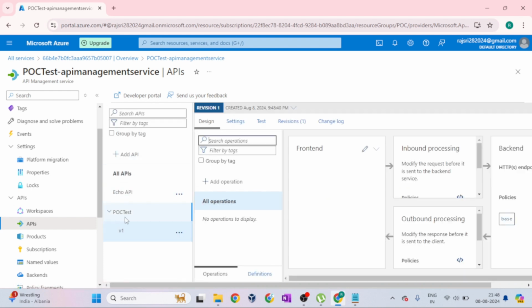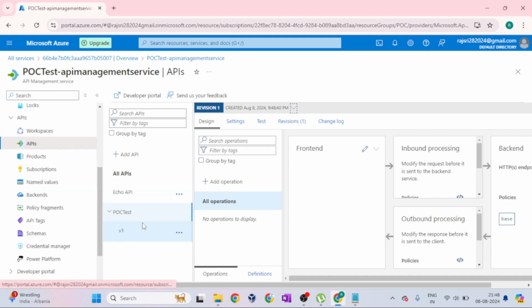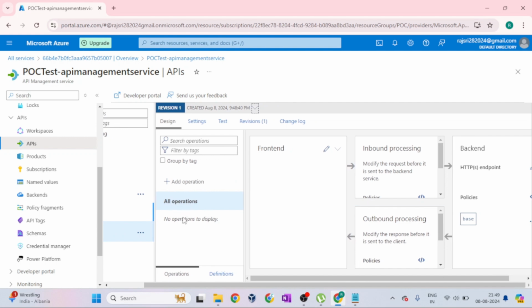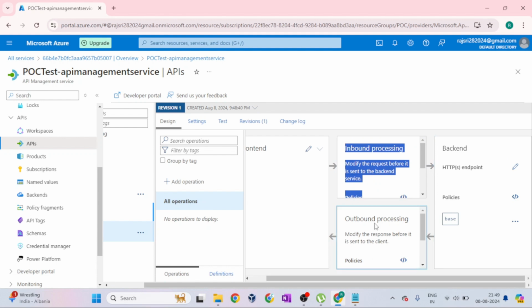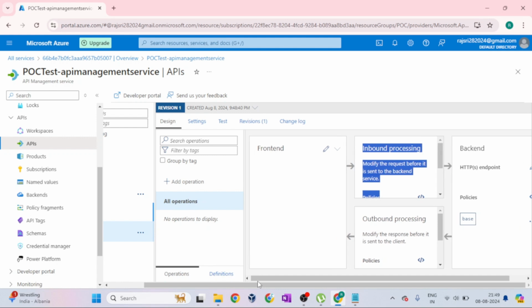Once this is created, you will be able to see this version. What does that mean? Once this is created, we will have this UI. In this, we will be having operations, what we need to add, the front end of the operation. There will be policies, the backend policy, outbound processing. All of this we will be having in this session.